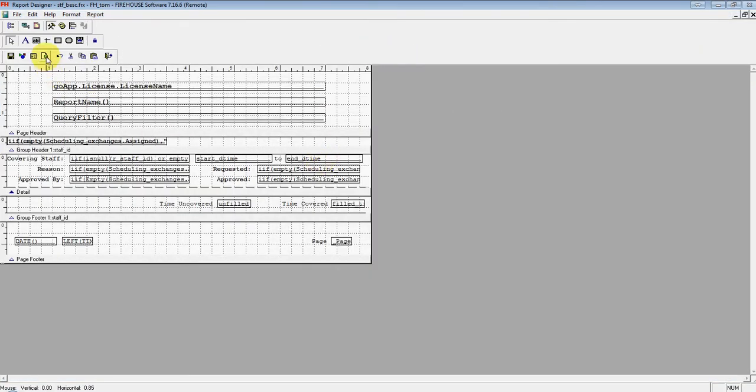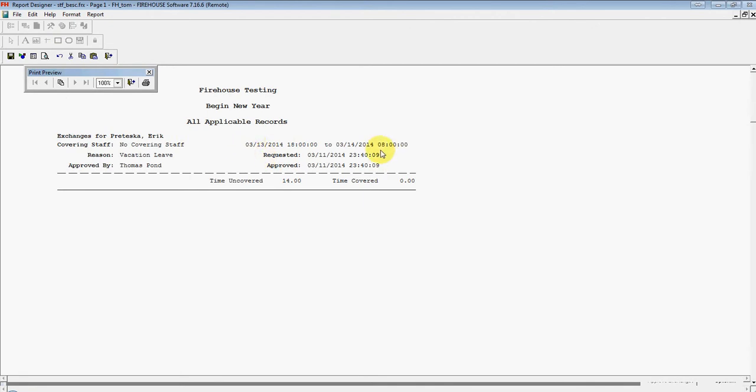I should only have one record in here from 3/13 to 3/14. I've got two other ones that are scheduled after July 1st that don't show up.